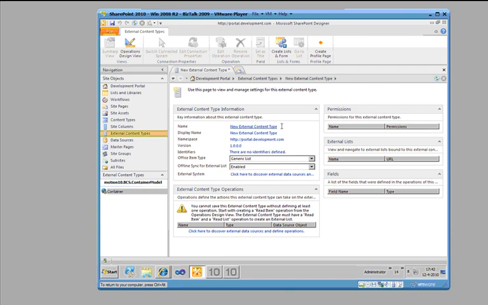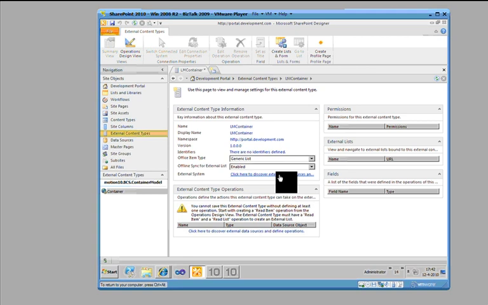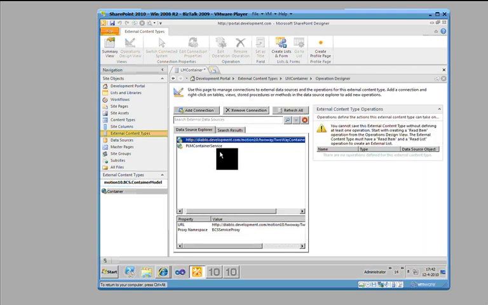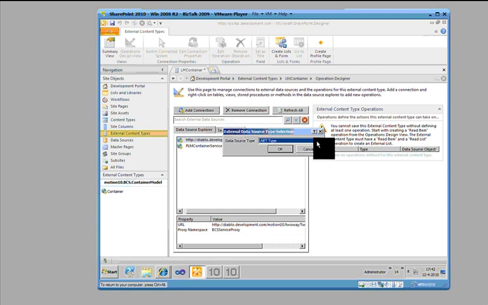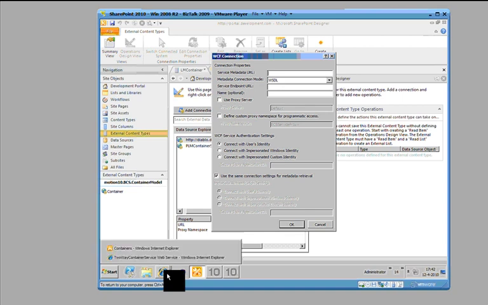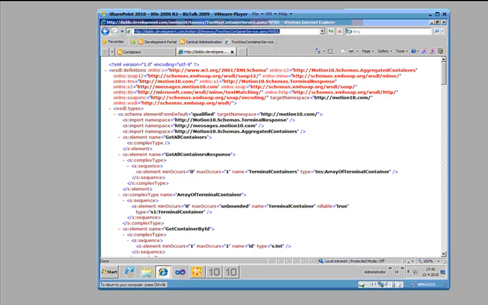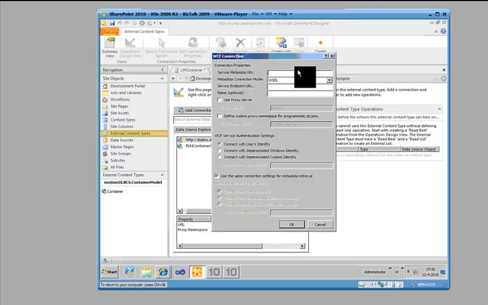And this external content type will have a name. The name will be Live Meeting Container, for example. Then we have to create a data source. So let's head over here, add a new connection to a WCF web service. We can then enter the service metadata URL. It's very simple. We copy it from over here. Get the service description. There we go. The endpoint will be the URL to our service, and we can give it a name, Live Meeting Container Service.